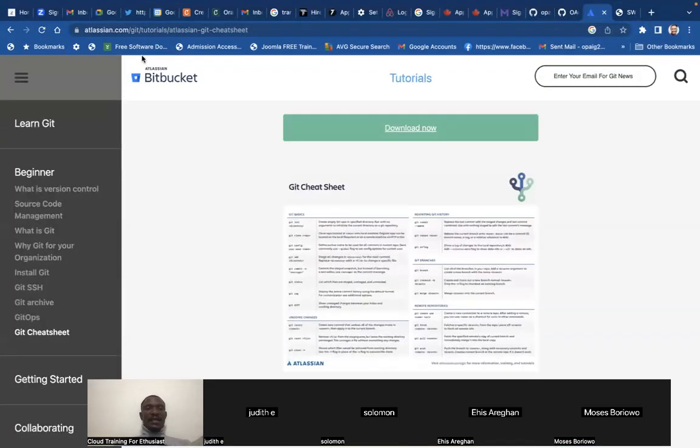Atlassian, which we are going to be taking reference from in this class, is not really open source. It's a company that provides DevOps infrastructure and DevOps solutions. They provide a source code management tool called Bitbucket. They provide DevOps management tools called Jira. Maybe some of us have heard of Jira.